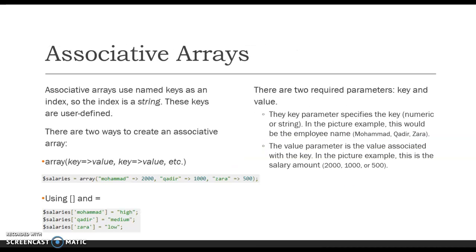So with associative arrays, like I said, you're using named keys, and they're strings. So these keys are user defined. There's also 2 ways to create an associative array. First using the arrows, and then the other using the square brackets and equal signs. So in these specific examples, we have the 2 required parameters. You have to have a key and you have to have the value. In these examples, the key is the employee name, and the value is the salary associated with those employees.